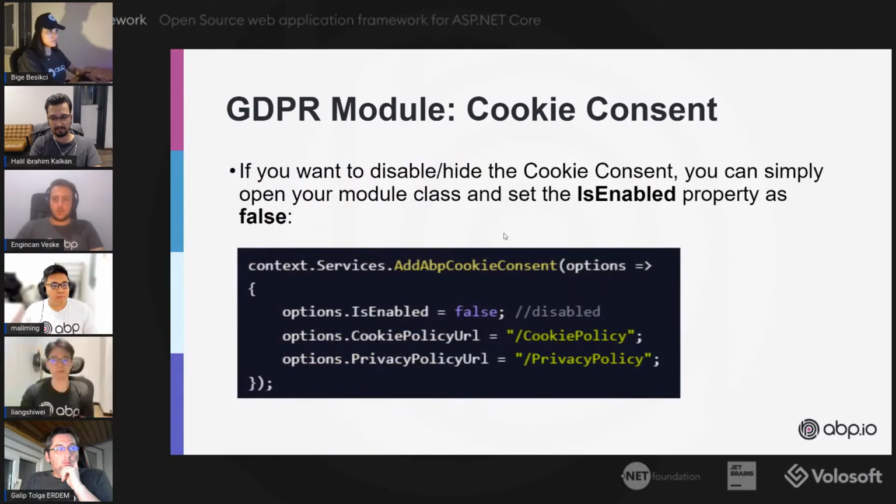As I just said before, we made it pre-installed and pre-configured for you. So it will be enabled by default, but you may want to make it disabled. You just need to open your module class and set the enabled property to false, and it will be directly disabled. You can also specify your cookie policy page URL and privacy policy page URL in here. This can also be external URLs, so they are not synced with your application.